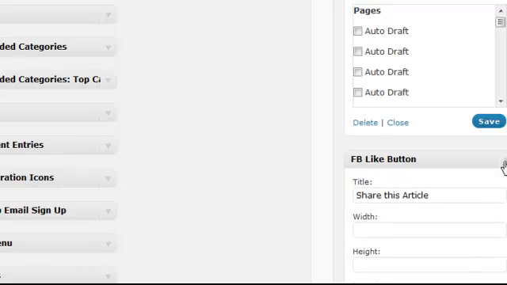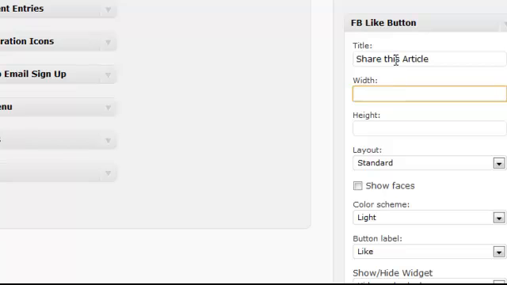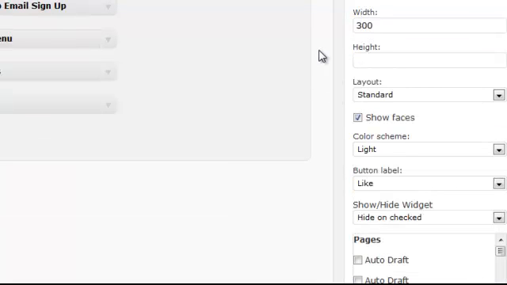And the last one is the one that you're probably most familiar with. It's your Facebook like button. And this is basically exactly the like button, something to share the article. Choose your width, 300. Leave the height blank because it'll automatically do it. And then show faces. I like to show faces of people that have liked the page. And now after that, click on save.